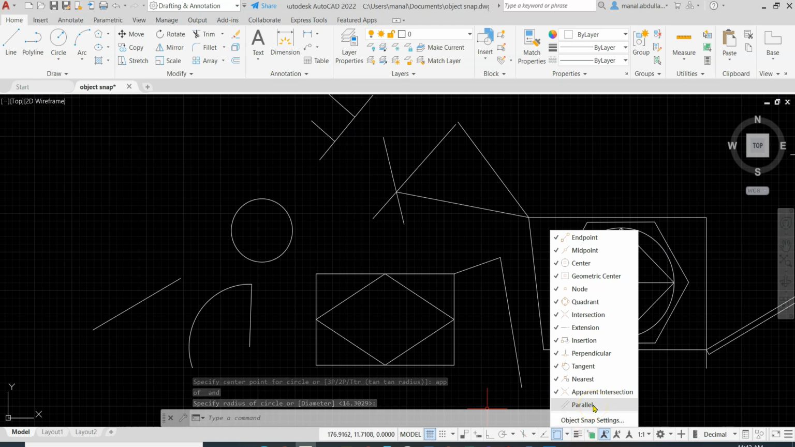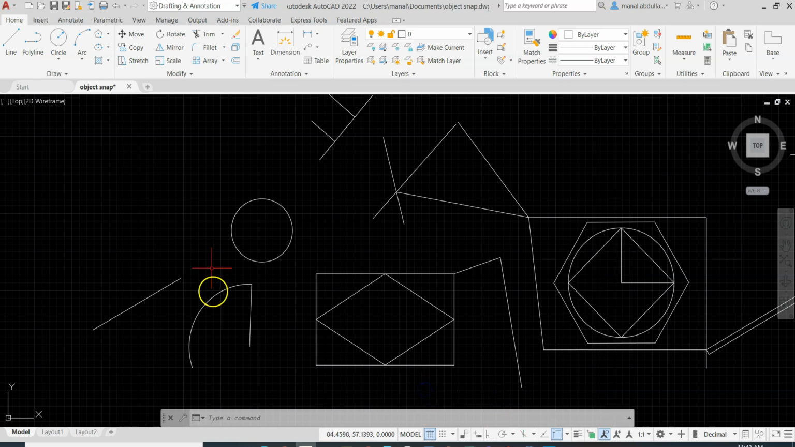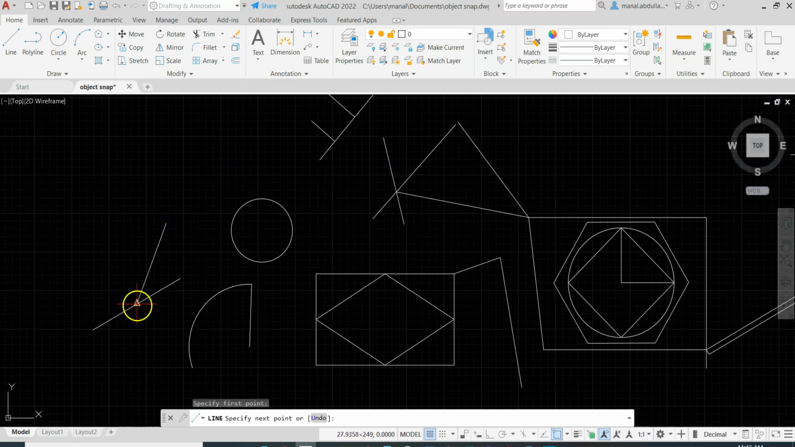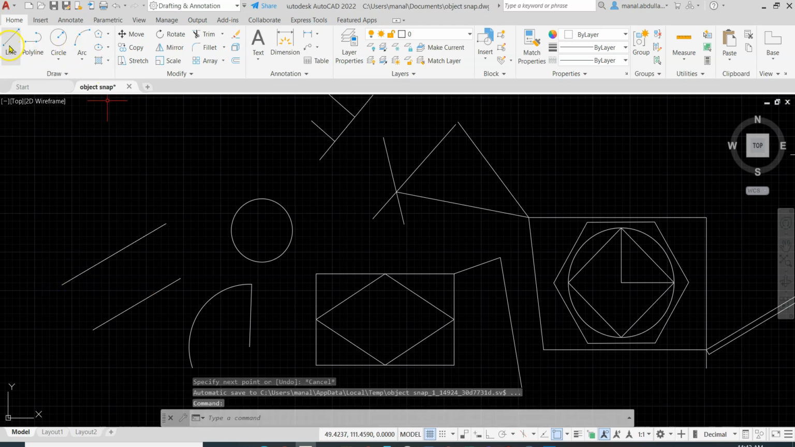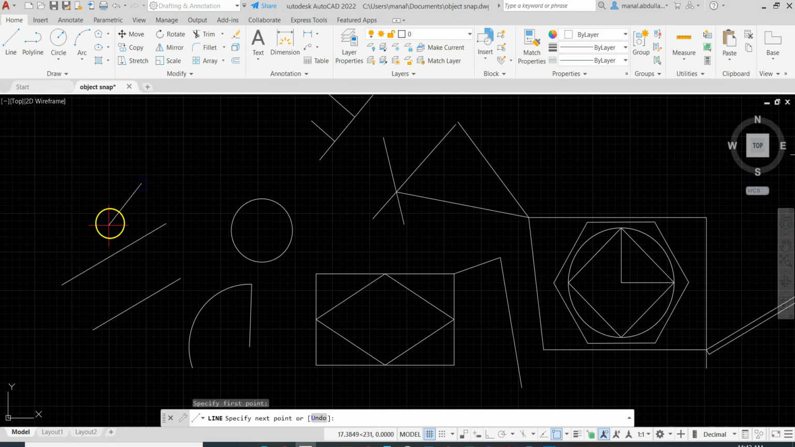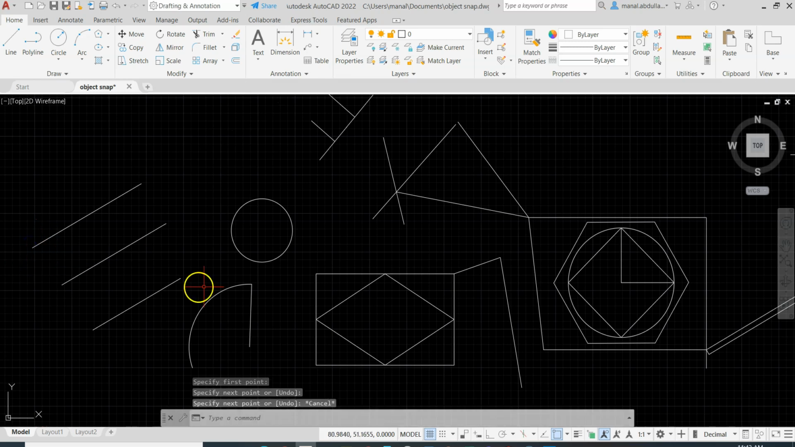The last one here is the parallel, and this is very good if you need to draw parallel lines. So let's draw a line here, start a point, and go closer. When you find the parallel symbol, this is the parallel line. You go closer, and when you find this parallel symbol, you go out and you find the dashed line, then you click. So again, you draw a line, pick the first point, go closer until you find that little parallel symbol. Do not click, just go and find the dashed line, then you click.